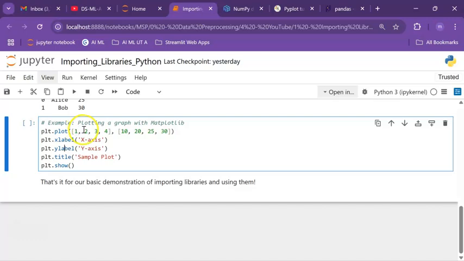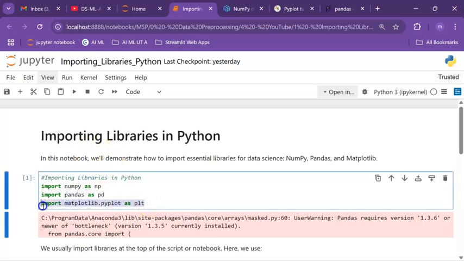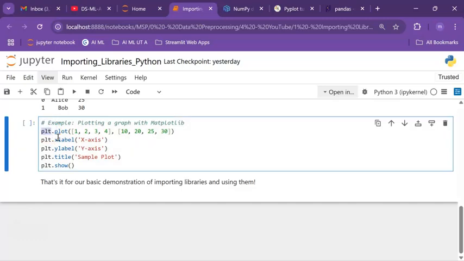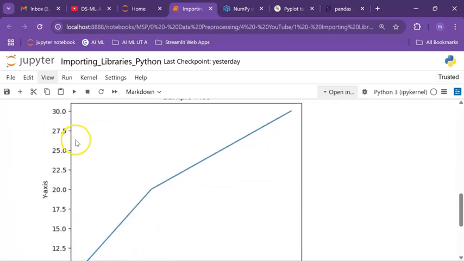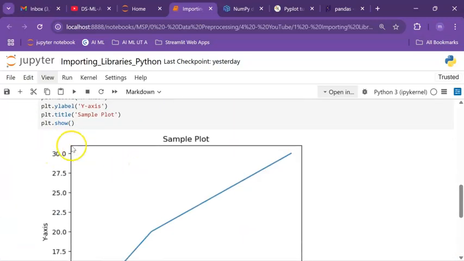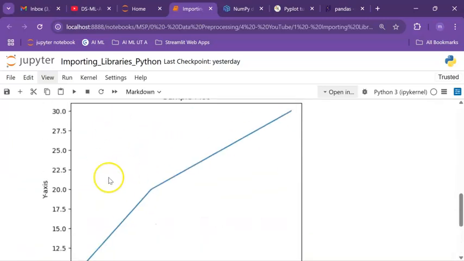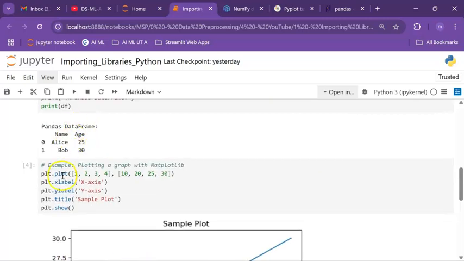Similarly for pyplot, I am trying to plot some data points: on the x-axis 1, 2, 3, 4, and on the y-axis 10, 20, 25, 30. These are the x label and y label, and this is the title of the plot. Here I am using plt, which is the alias we have used for matplotlib.pyplot. Running this code cell, if you see this graph, it is properly plotted, mentioning the x-axis and y-axis, with all these values 1, 2, 3, 4, 10, 20, 25, 30. This line is plotted using these values.